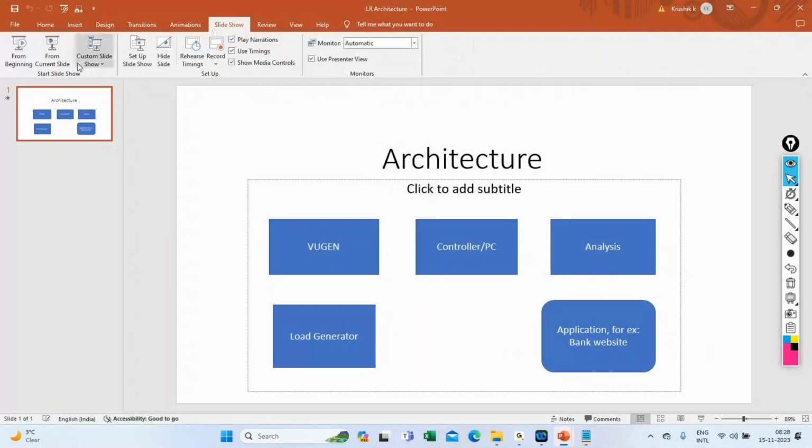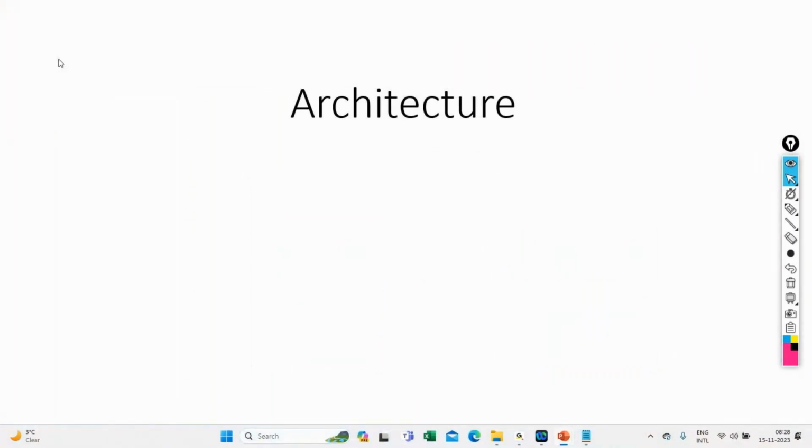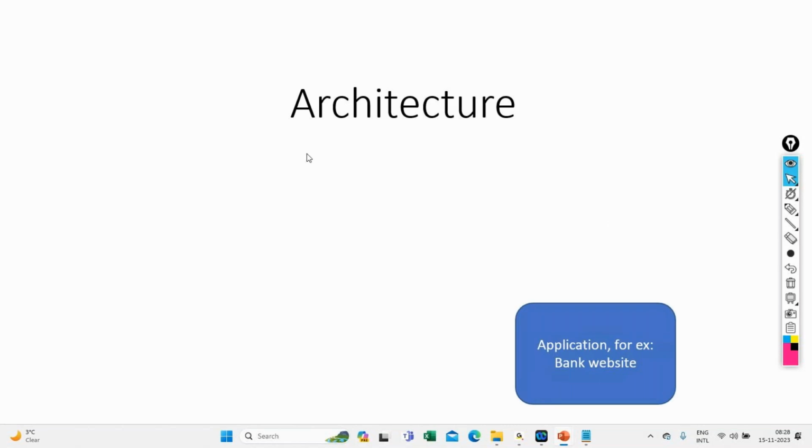I'm going to derive the LoadRunner architecture based on some questions. For example, let's say there is a banking application, or any application, but let's take a banking application. If I ask you to test a banking application with 500 users, what I'm trying to explain is that 500 users log in to the bank application and perform various actions, and we check how the application is responding.